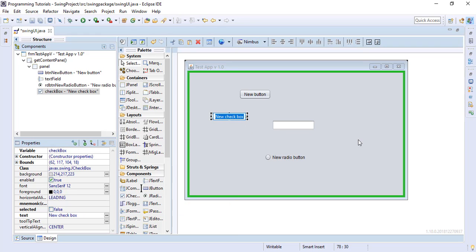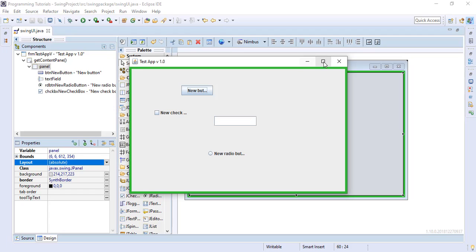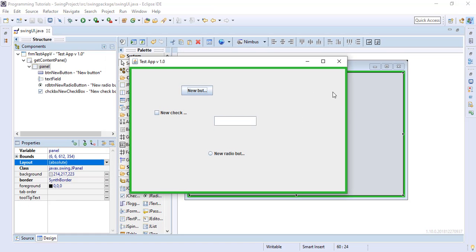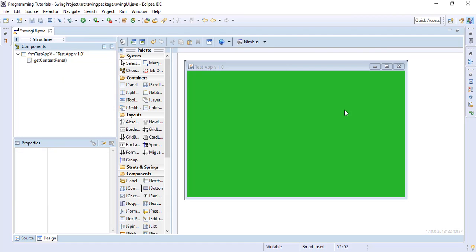So we have our components in there, and when we run it, this is what we will see. So when we expand it, we can see the JPanel is only covering a specific location and not the entire window. So we close it and we delete the JPanel together with all the components that were added to it.